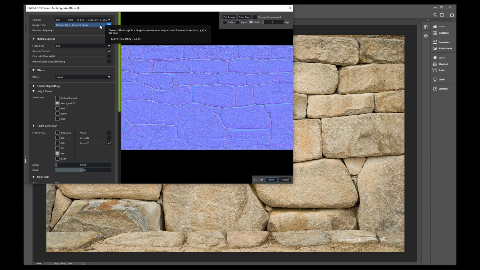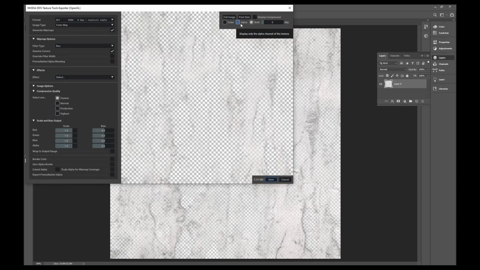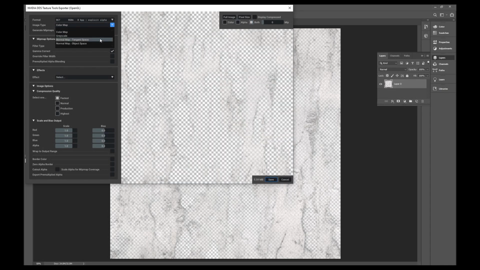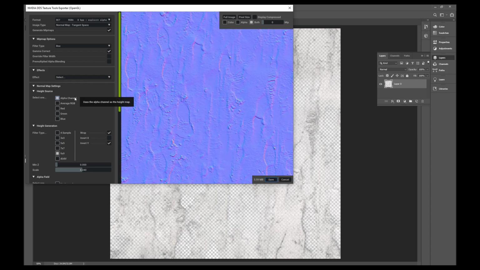Now let's see how to modify the settings. First, select how you want to generate the displacement map. Average RGB is the default. You can also use the red, green, or blue channel of the image as a displacement map. Or if you have an image with transparency, you can use the alpha channel as a displacement map. Then choose how to filter in the displacement map.